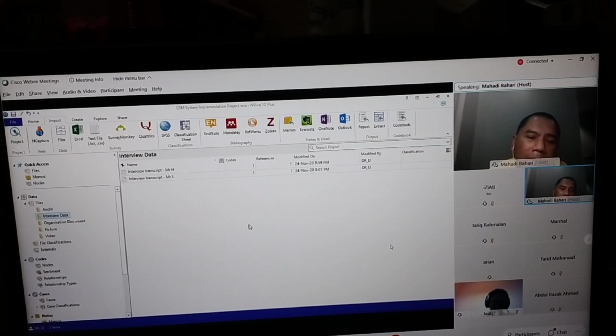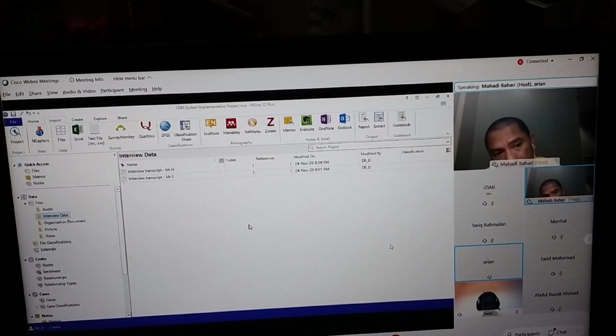As I mentioned earlier, organization document is the document that you have while you are visiting the organization, or might be you're not visiting, or you are getting it from the internet, and it is in PDF format, might be. So that document you put under organization document, so we call it a secondary document. Is it clear? Okay, thank you.